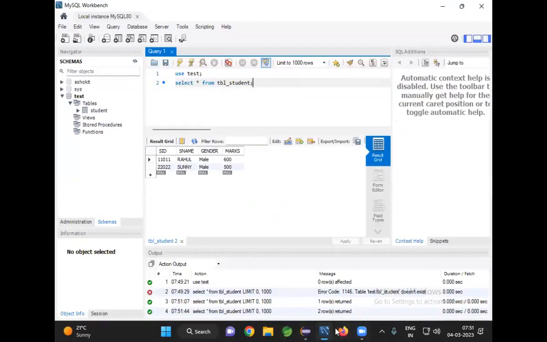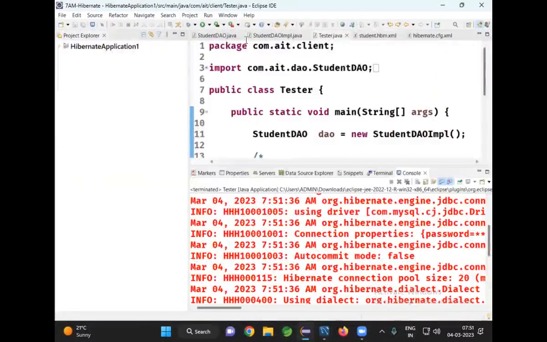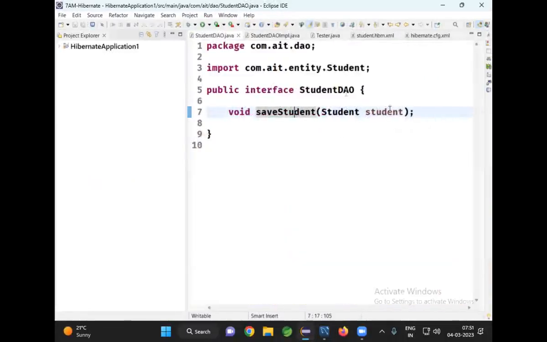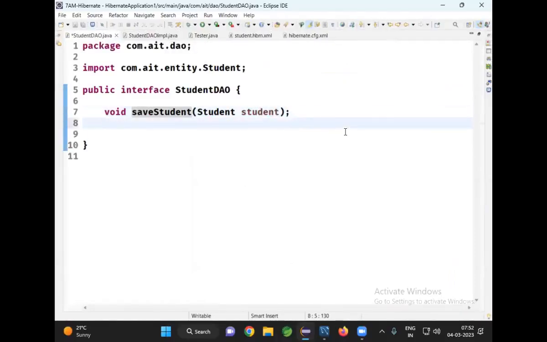Enough. Now let us perform the other operations too. See here, in my DAO, today we are writing some enhancement. Yesterday we had only one operation created, that is save student. Now I want to create a method to load the student, or we can say to fetch the student. So the return type is Student, the method name is loadStudent, and I would like to load based on the ID of the student.